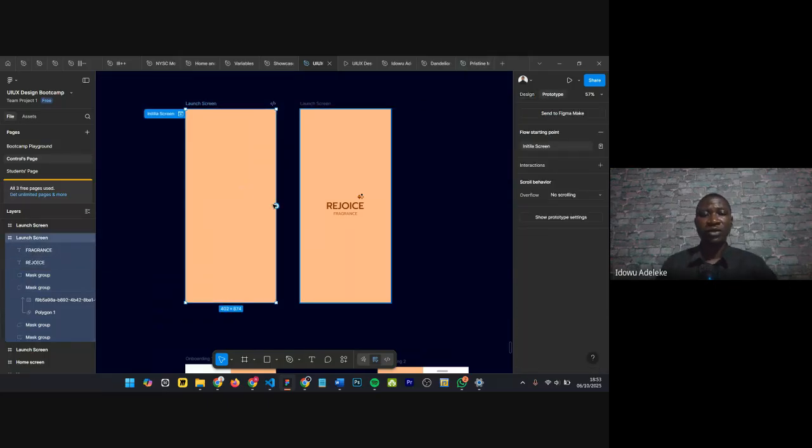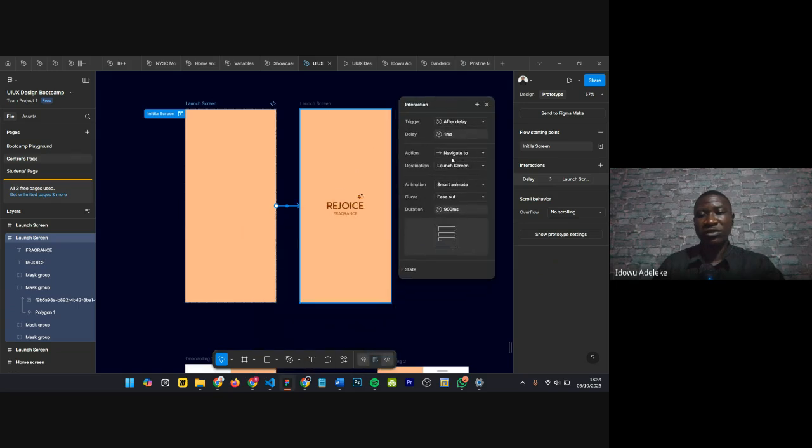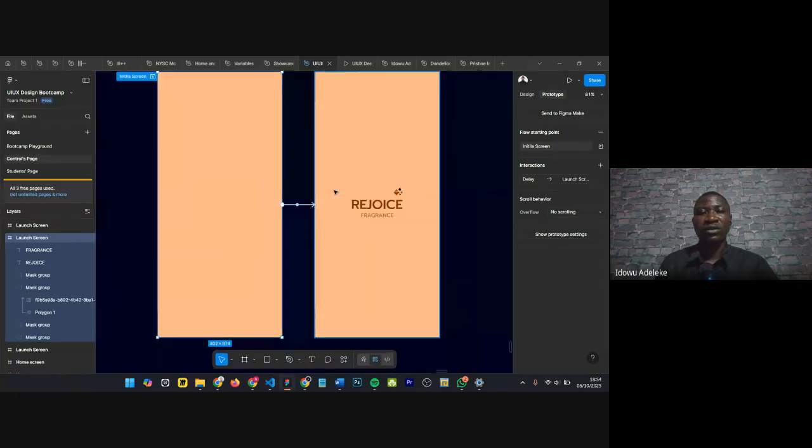Prototype. And then here, there's going to be what? After delay. This is because when you launch an application on your phone, you are not going to click any button before the animation happens. It's going to be after delay. And this after delay is going to be just 1 millisecond. Okay. So let's set the animation duration to probably 1 second, that's 1000 milliseconds. And then let's leave it at this for now. So let's see how it's going to be.